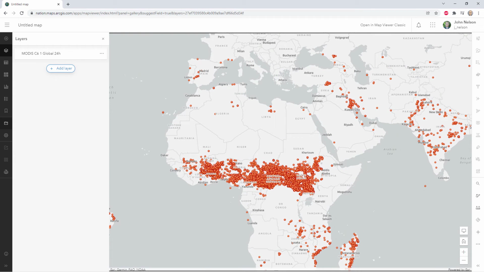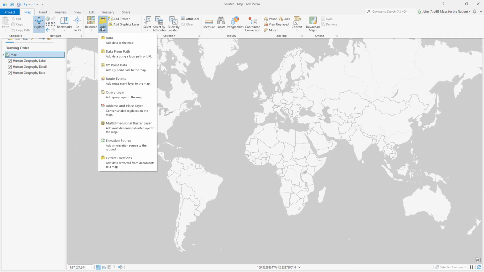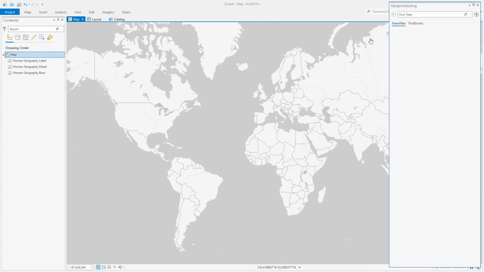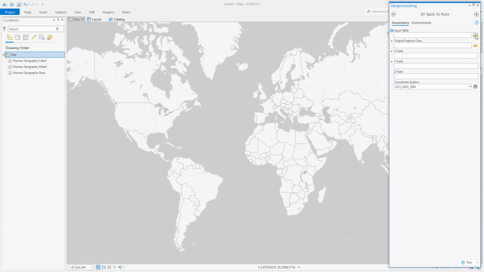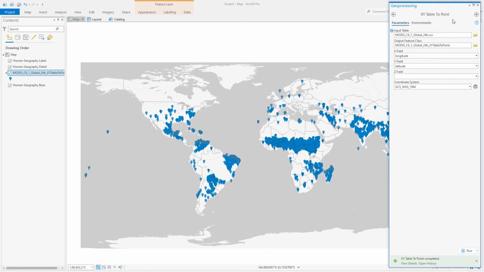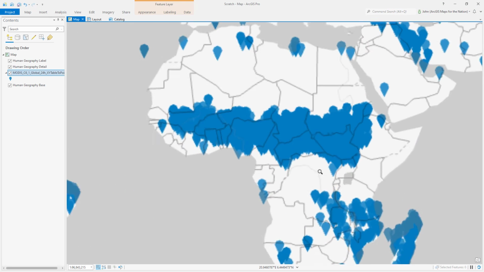Let's try it in Pro. In the Map tab for Add Data, I'll choose XY Point Data. And that'll open up a specialized geoprocessing tool that asks me, where's the data? It's here. Oh, look at that. It's detected lat and long here too. Let's see. Glorious. Ready to be styled up however we want.